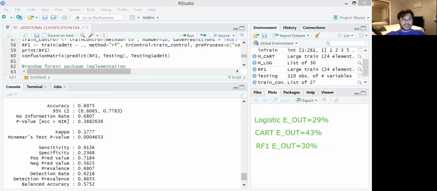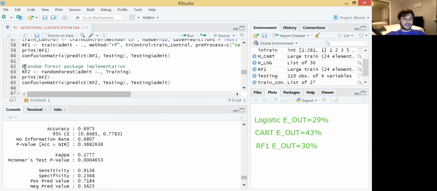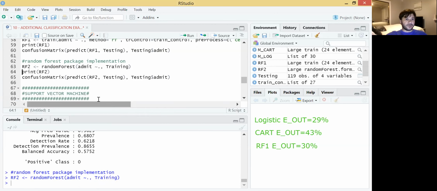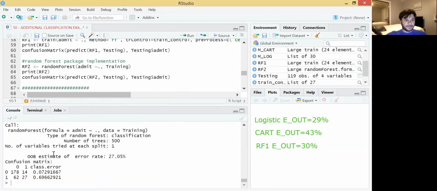So we're going to go ahead and implement another random forest package here. This is using the randomForest package implementation. We'll call this one RF2. We're just going to straight up train it. Same model here. We're using all the other variables to predict. And we can look, and the output here is a little bit different. It gives us an out-of-bag error rate. So this is saying we are 73% accurate on the training data. And here is the confusion matrix, and this is on the training data.